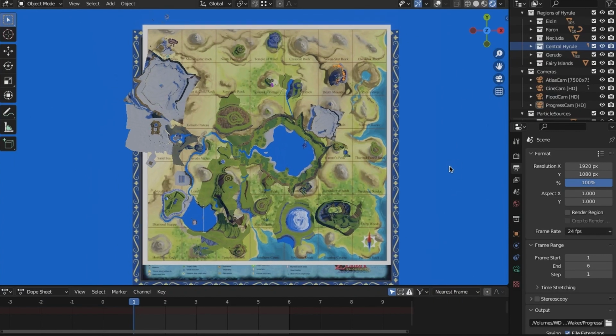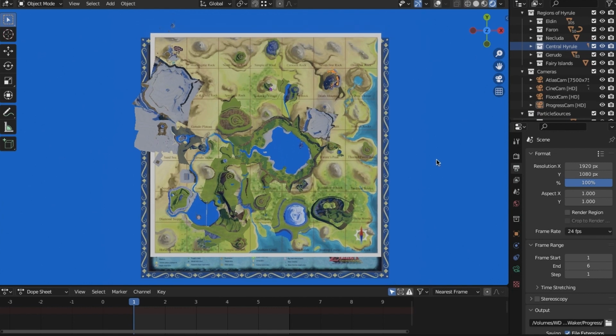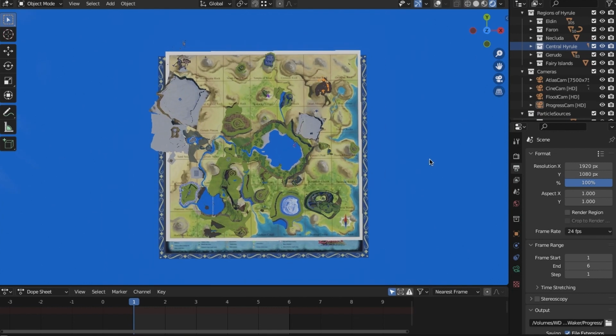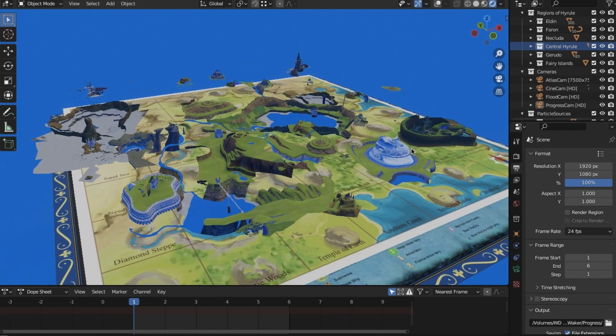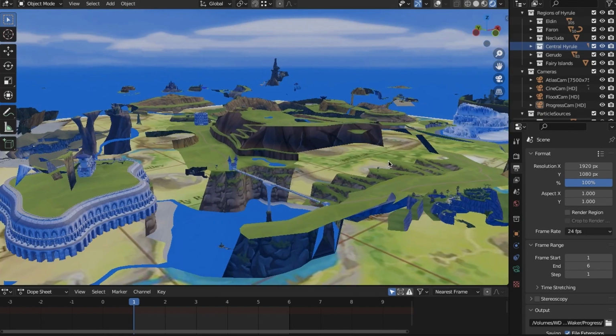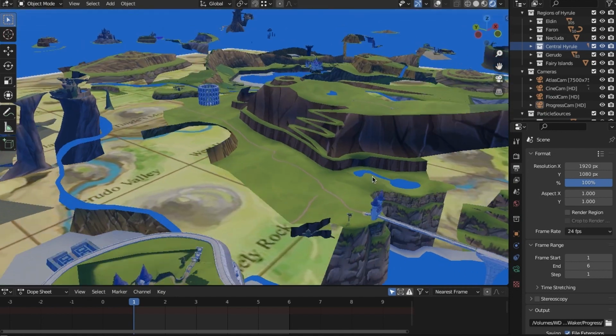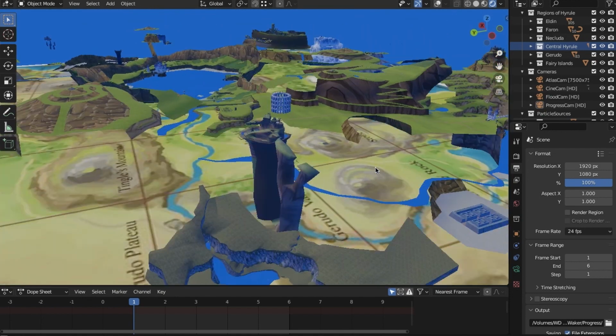As always, if you're new to the channel, what we're doing here is a 3D modeling project where we're recreating, I feel like I still didn't say that right. We are recreating the entire land of Hyrule in the art style of the Wind Waker. That is what we're doing, dadgummit.